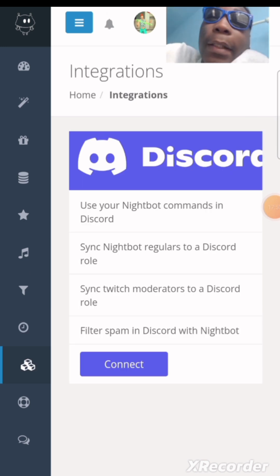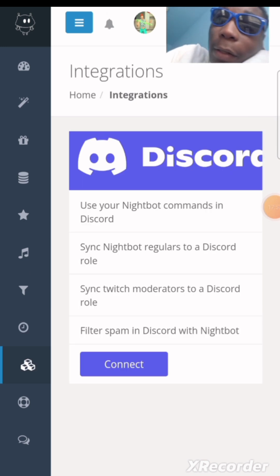And if you want to connect other platforms like Discord, it's basically the same thing, and you can do the same for Discord as for YouTube and Twitch. You can connect it so that we can use those commands on Discord to capitalize on them. And it's real easy, real easy.